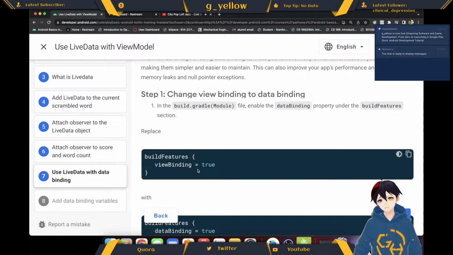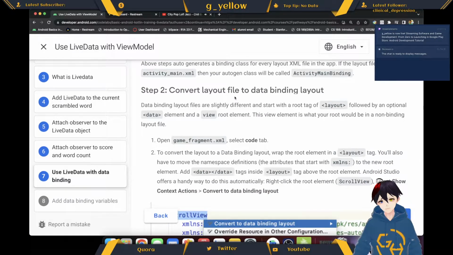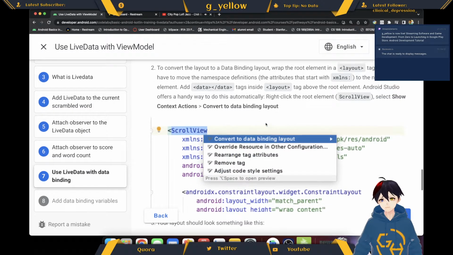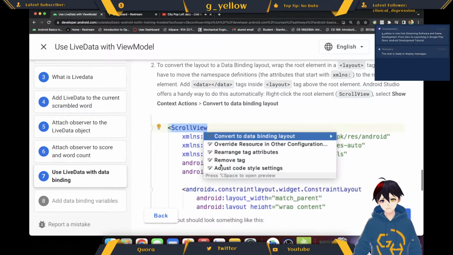Change view binding to data binding. So last time we enabled this part. Convert the layout file to a data binding layout. Data binding layout files are slightly different and start with a root layout tag followed by an optional data element. Okay. We did this last time, and then convert this to a data binding layout directly.